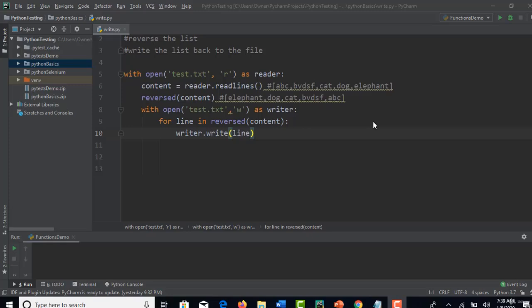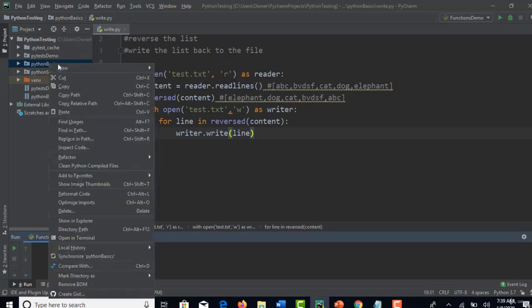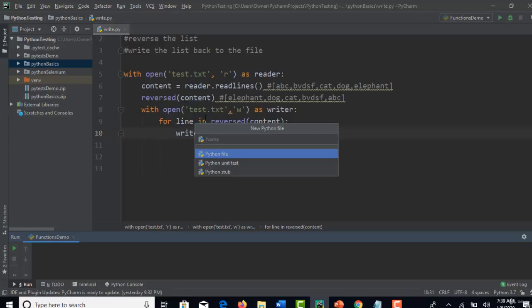Hello guys, in this lecture let us see what are exceptions and how to handle exceptions in Python. So let me create one more Python file. This is an easy topic, exceptions.